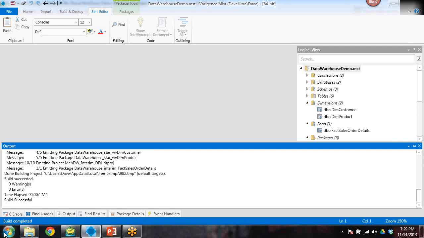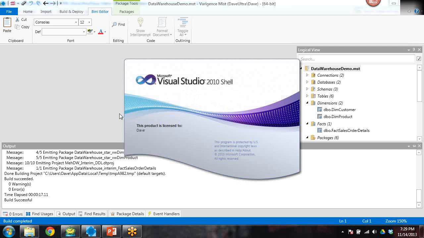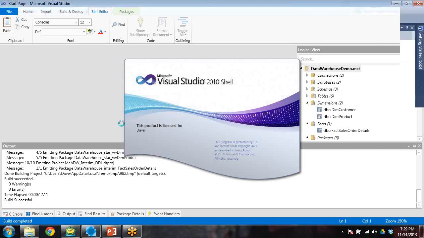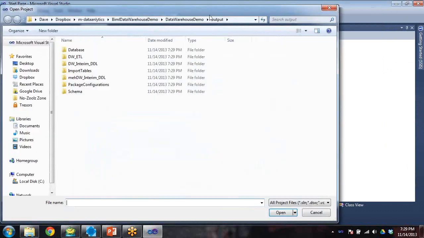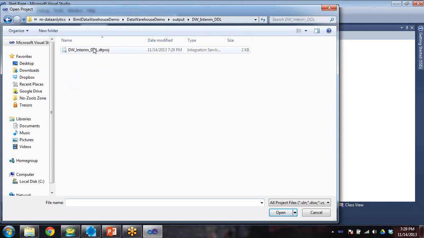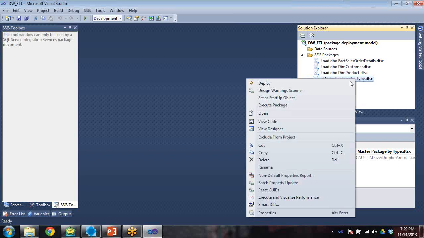All right, so if I go back and I open SSDT, and I maneuver back to that folder, open project, it's in the output folder. This is the demo folder for the MIST project, and this is the output, and that's where it puts all of those things. I could open this one, which is the creator of those tables and views, but we've already done that. Let's open the ETL. Now, these are all separate packages, but really the package that I care about is this one.